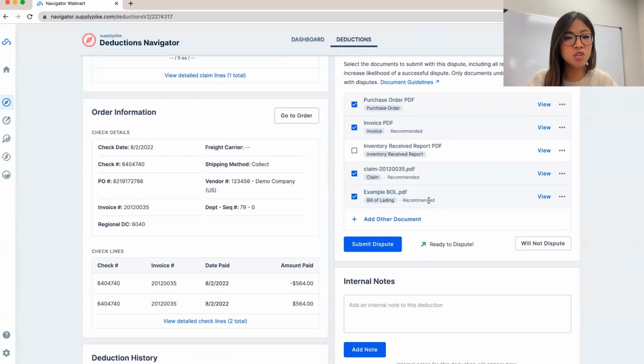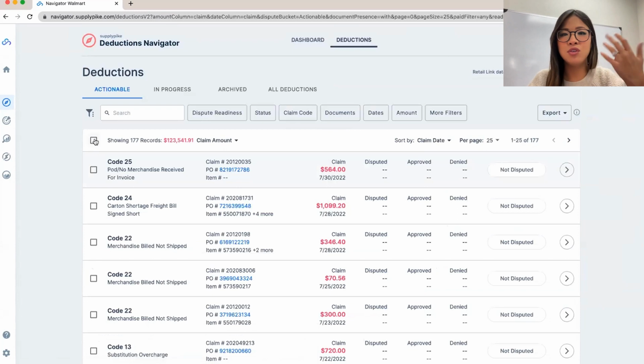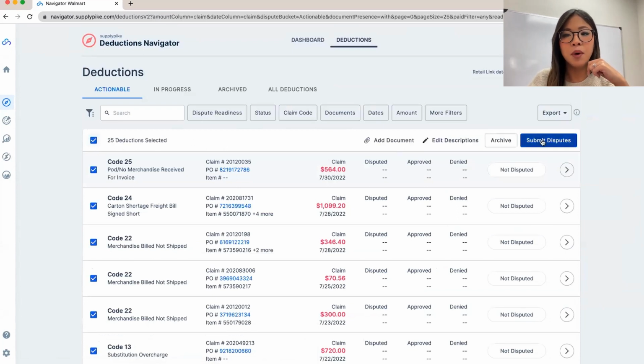So pretty much all you have to do, some teams like to just have their eyes on it and, hey, everything looks good. All they have to do is literally click submit dispute, and it will automatically ship off to, in this case, APDP on your behalf, and you're done. So you are also able to do the one-click disputing if you want to. We also give you the ability to bulk dispute. So again, in the demo account, you can do up to 100 deductions at a time.